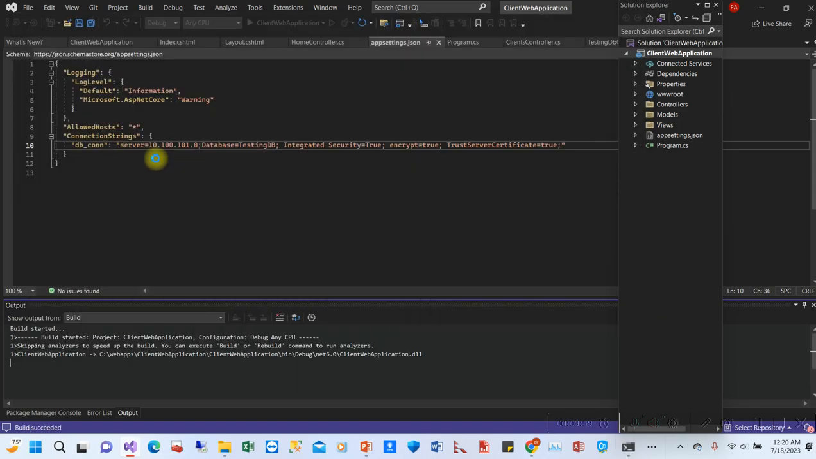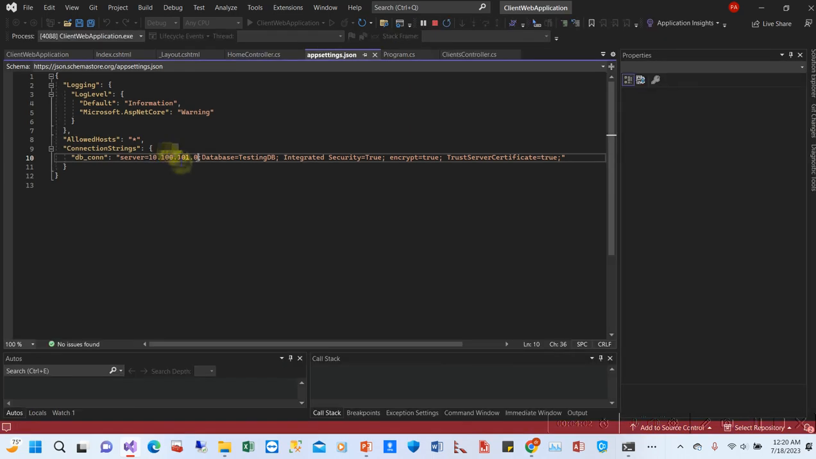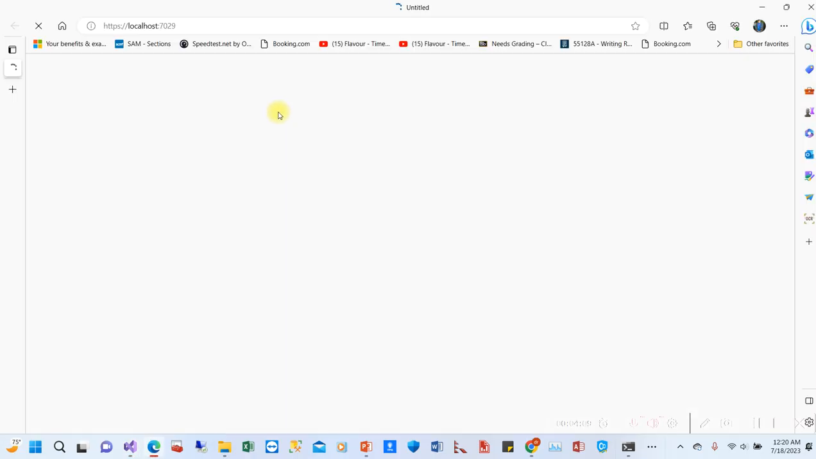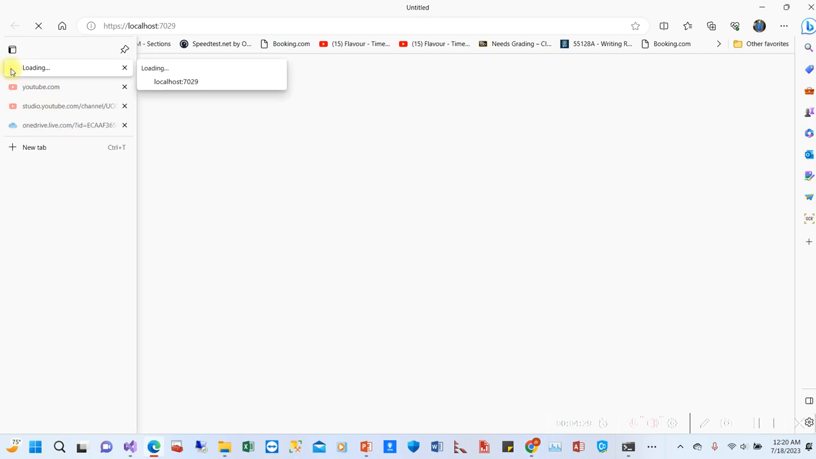Now if you notice, the IP address is 10.100.101.0. And for that reason, if you look at the file, the web app is now running as localhost 7029. And let's see what happened. Just give it a minute because it's going to have the error because the IP address is wrong. It's showing the progress right here that it's loading. We have to wait for it to finish loading.